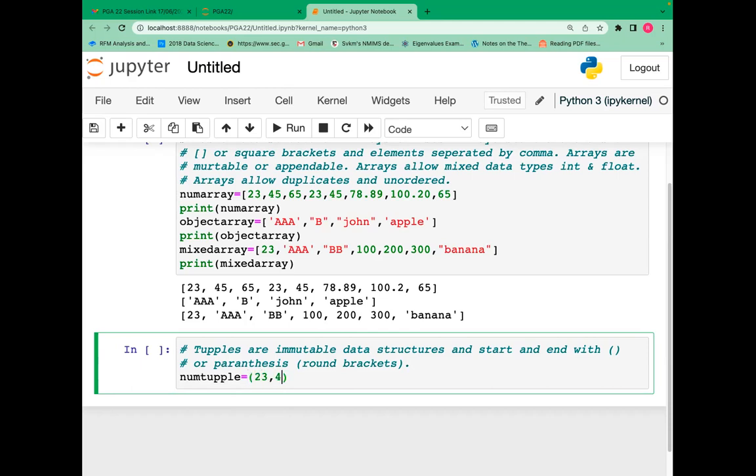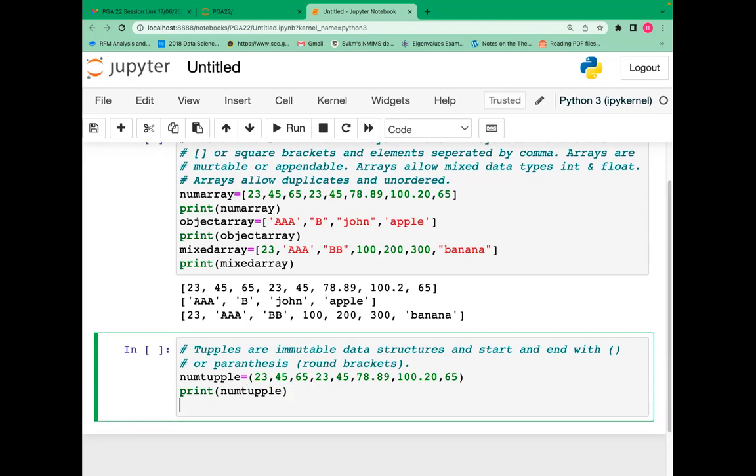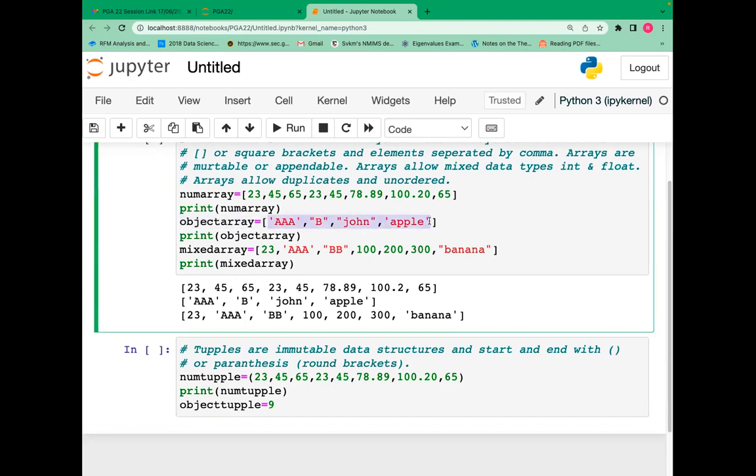Num tuple is equal to open round bracket 23, 45, 65, 23, 45, 78.89, 100.20, 65. Print num tuple. Object tuple is equal to round brackets. I'll copy from the top, right, to save time.